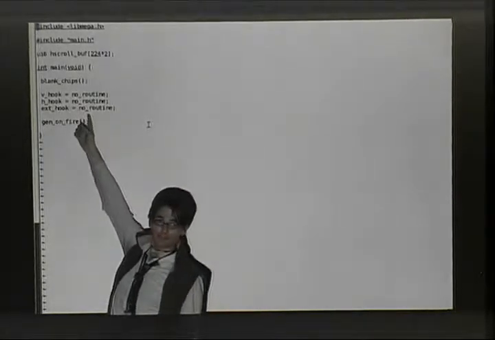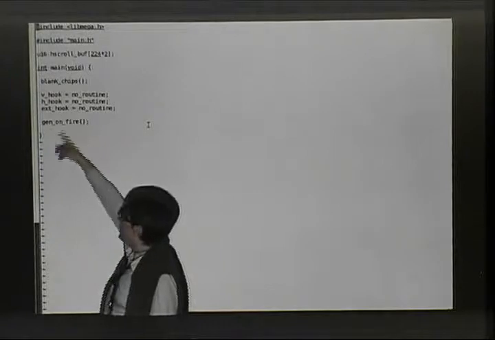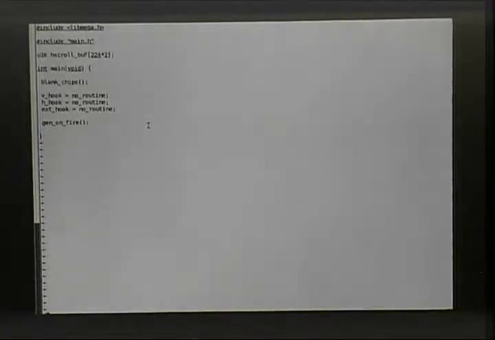Just make sure everything is zero. No routine, that's a function that does nothing. Gen on fire, that draws a Genesis on fire. It's actually part of a demo. I'm not going to do the demo because I don't feel satisfied with it, but I'll tell you about it later. So this is gen on fire.